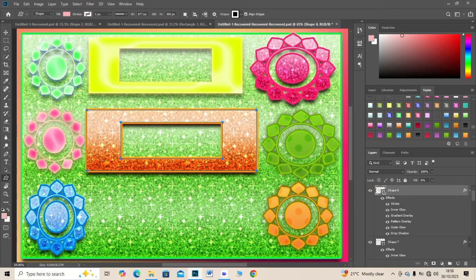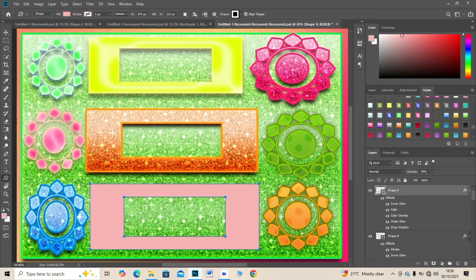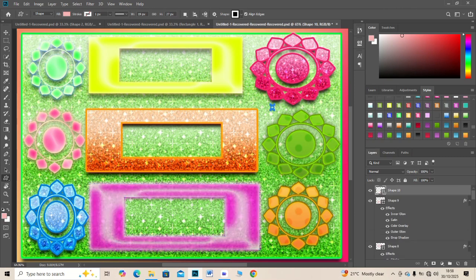Adjust opacity for balancing. Merge the visible layers and preview, and add highlights using dodge tool. Insert your watermark or tagline. Save your brush stroke.